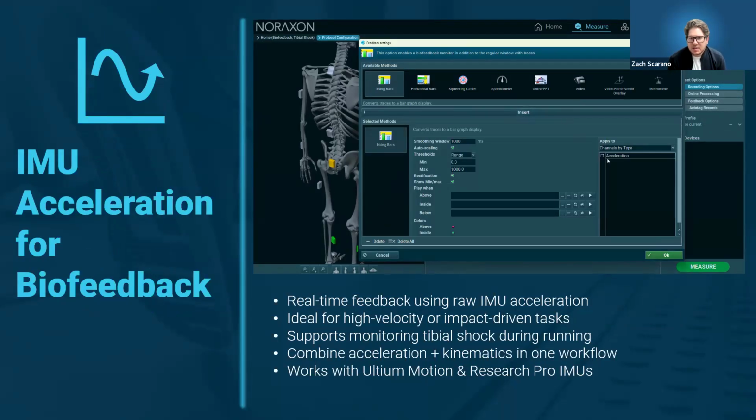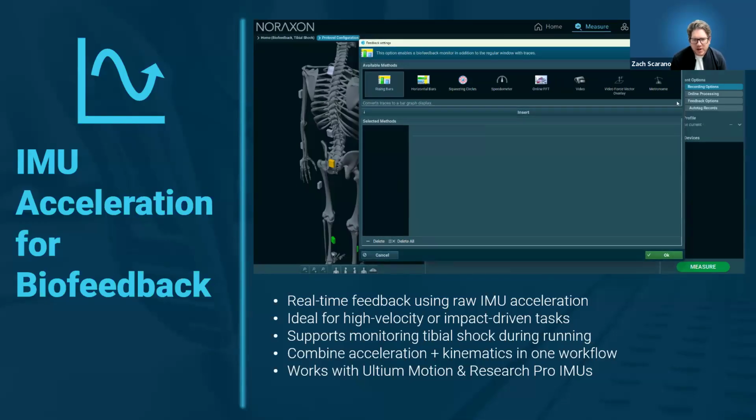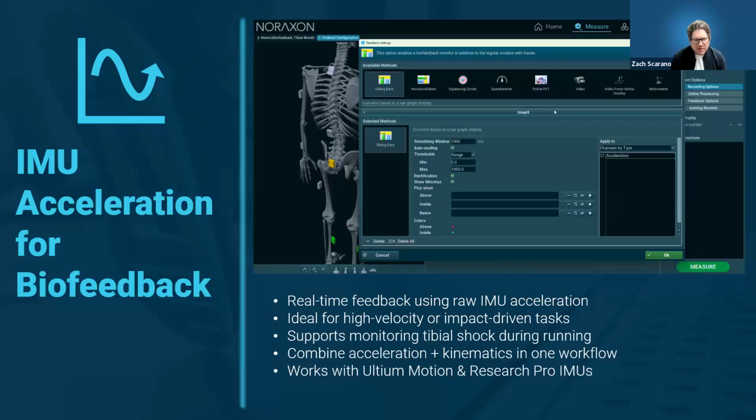And now the next enhancement is the support for raw IMU acceleration inside the biofeedback interface. This opens up several new applications, but one of the most important is the ability to monitor tibial shock during running. Acceleration at the lower leg is often a more sensitive indicator of impact loading than just joint kinematics alone, especially for evaluating technique or footwear or fatigue and return to run progression.